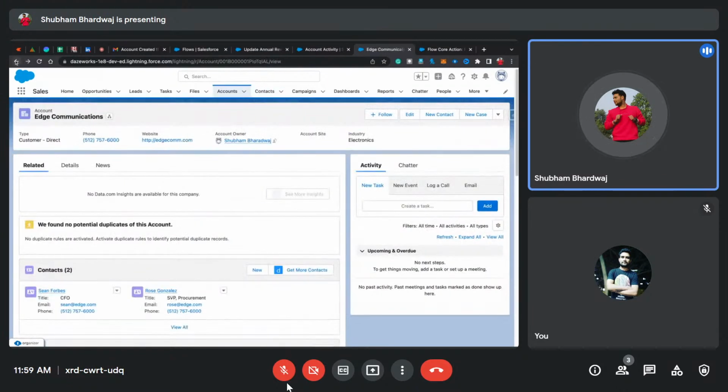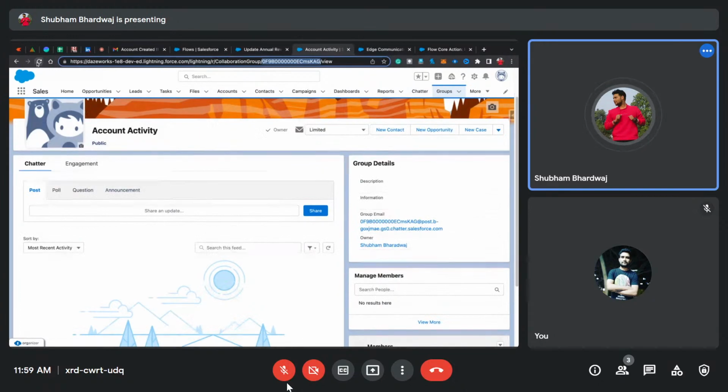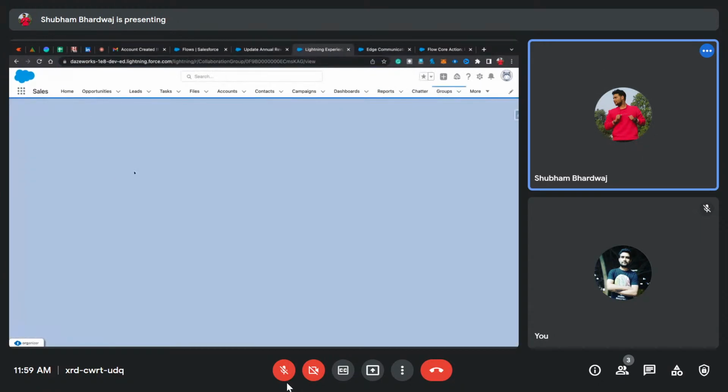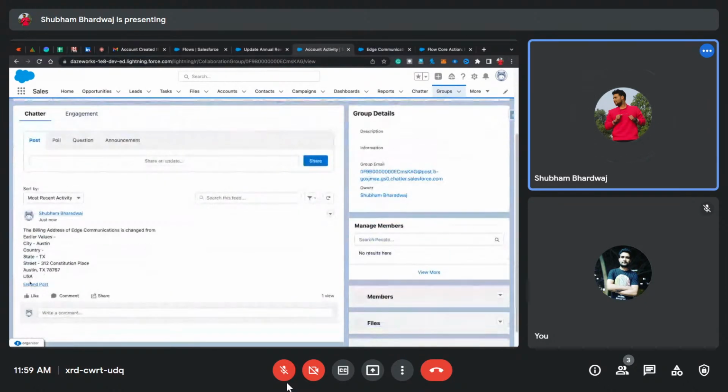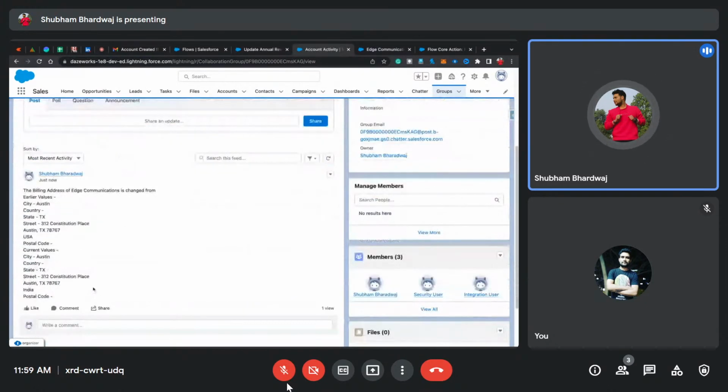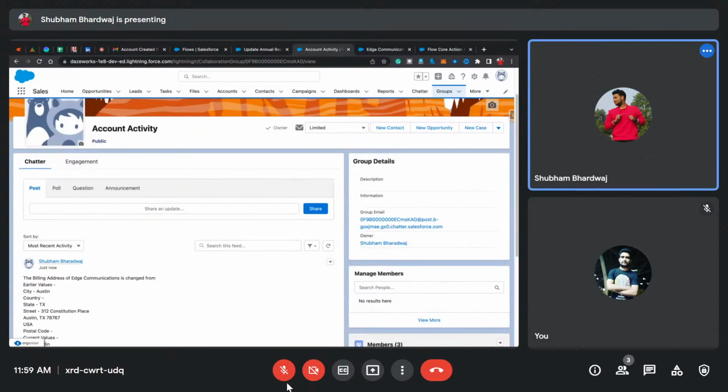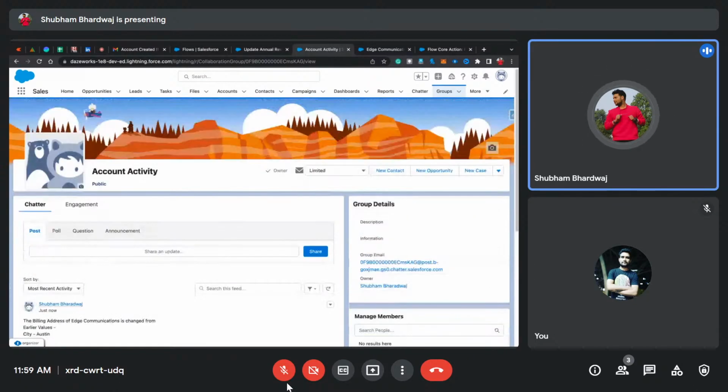Let me go back, and what I'm going to do is also check whether there is a chatter post on that particular group or not. Let me just refresh this. So here you can see a chatter post is again made to the same group, which says earlier we had country USA, now we have country as India, right? So our chatter group also works fine.